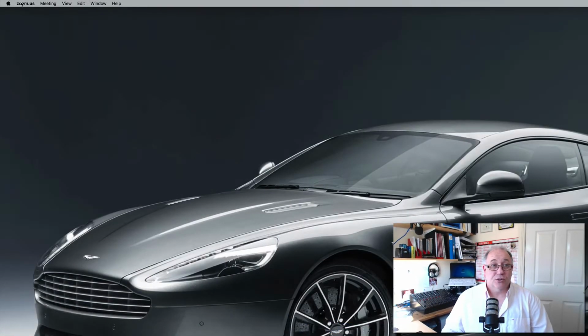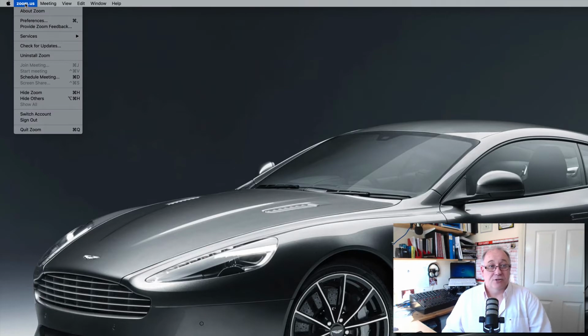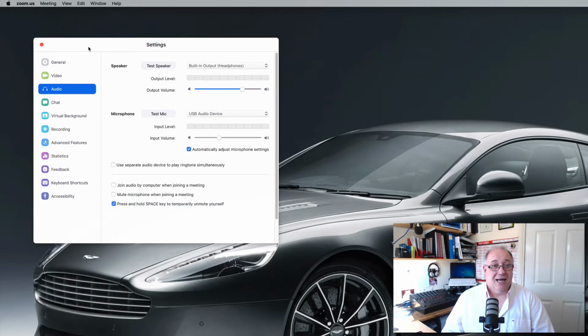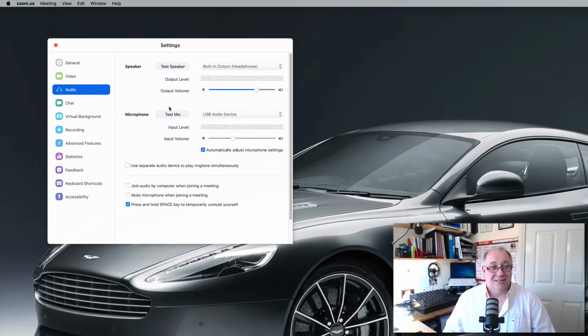So what we do is we go up to our taskbar at the very top on the left hand side of our desktop, and if we pull down the zoom.us menu, you'll see preferences is the second one down. It may be somewhere different on a PC, but it'll be in that tab either way. Okay, so we click on preferences, and it will automatically open up our settings. Basically what we are looking for is the virtual background.